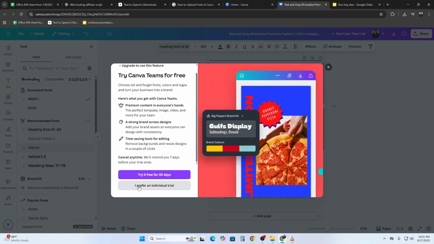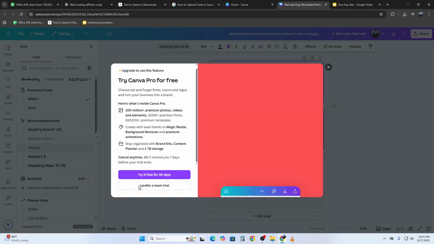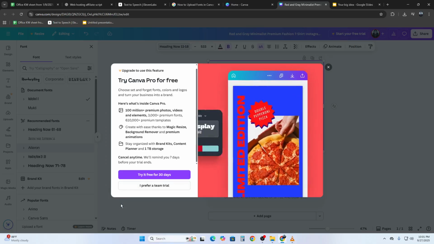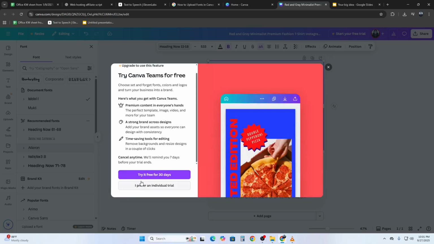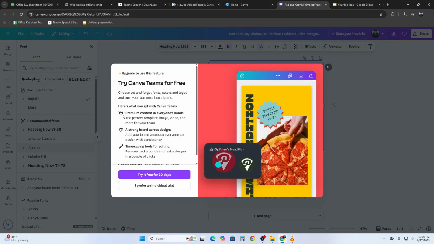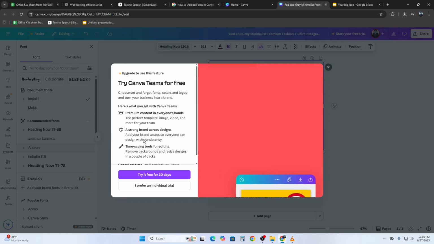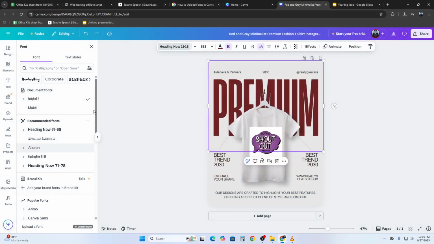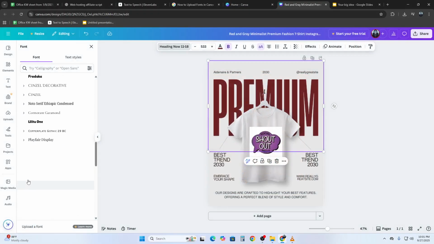Simply open any text box in your design, click the Font drop-down menu, and you'll see your newly uploaded font waiting for you. Now your designs can truly reflect your personal style or brand identity. Uploading fonts in Canva is that simple, and now you have endless possibilities to make your project stand out. Start exploring your new fonts and elevate every design you create.